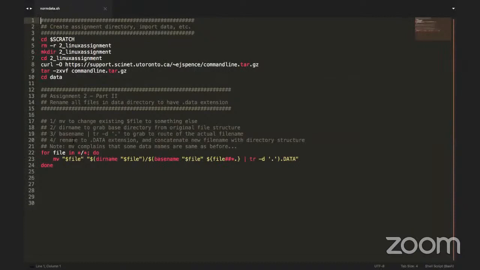Okay. So for question two, what I did was move to the scratch directory, remove anything that was old there, make a new directory, change into it, download the data, untar it, and then cd to that directory. As a first question, if I use a for loop in bash and I iterate over all the files below me in that directory, what is that thing that I'm iterating over? Is it like a vector, and can I take elements?